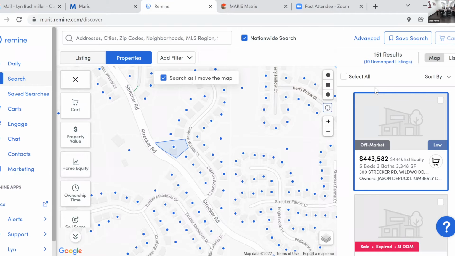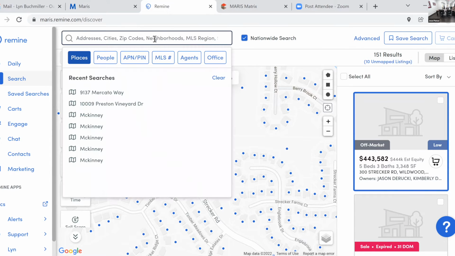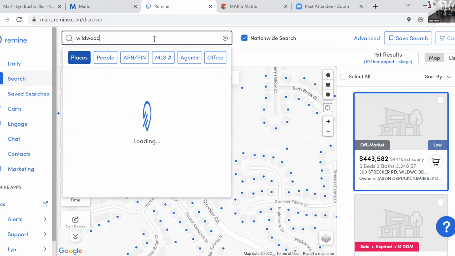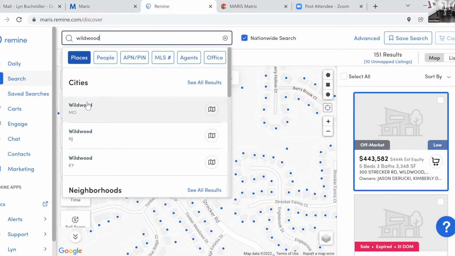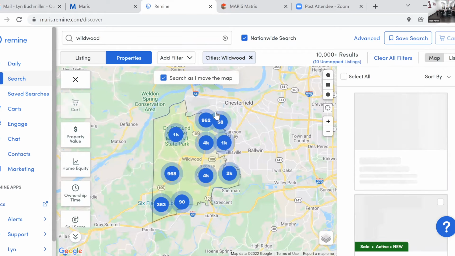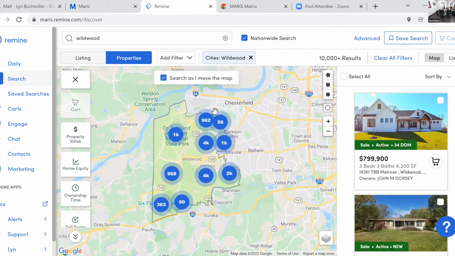But, and I'm going to narrow this down just a second so you can see that screen there. As you're going through these, it can be just as simple as going up and typing in, let's see if they have it here, Wildwood, and bringing up the city. And I can just put that filter on the map and it's going to outline it for me. Now, if we look at that, there's over 10,000 results in Wildwood. So that marketing wise is just too much, right?